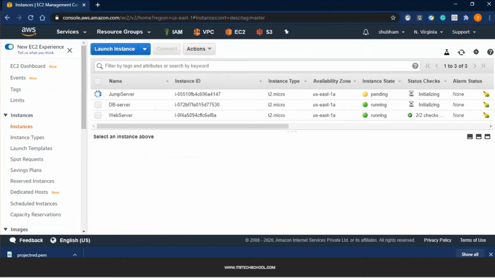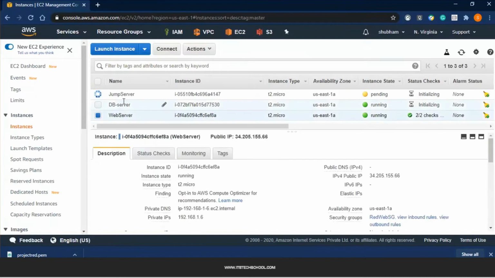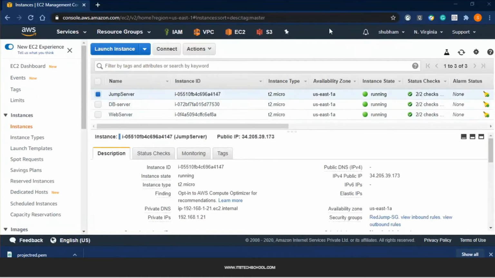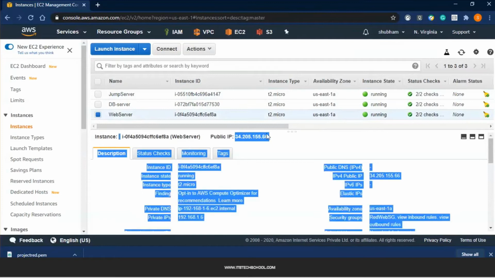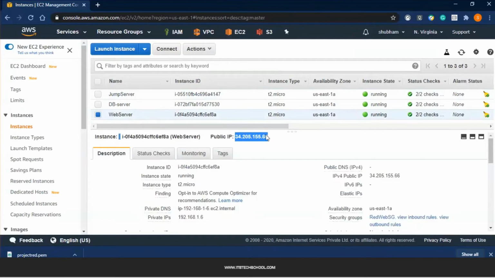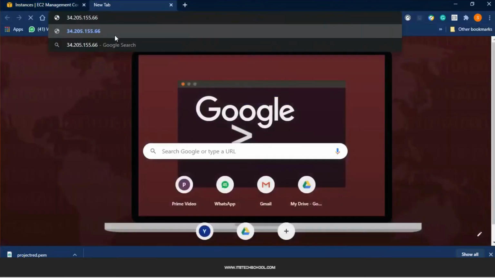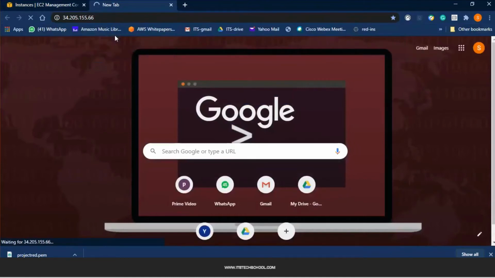So my three instances are ready. One is my web server, one is the DB server, one is the jump server. The jump server is still in pending mode, so just wait for a minute. It will be live. So all my machines are initialized and running. So let's connect to them. Before connecting, just click on the web server, copy the public IP address and paste it into a new tab. You should get a website like this.